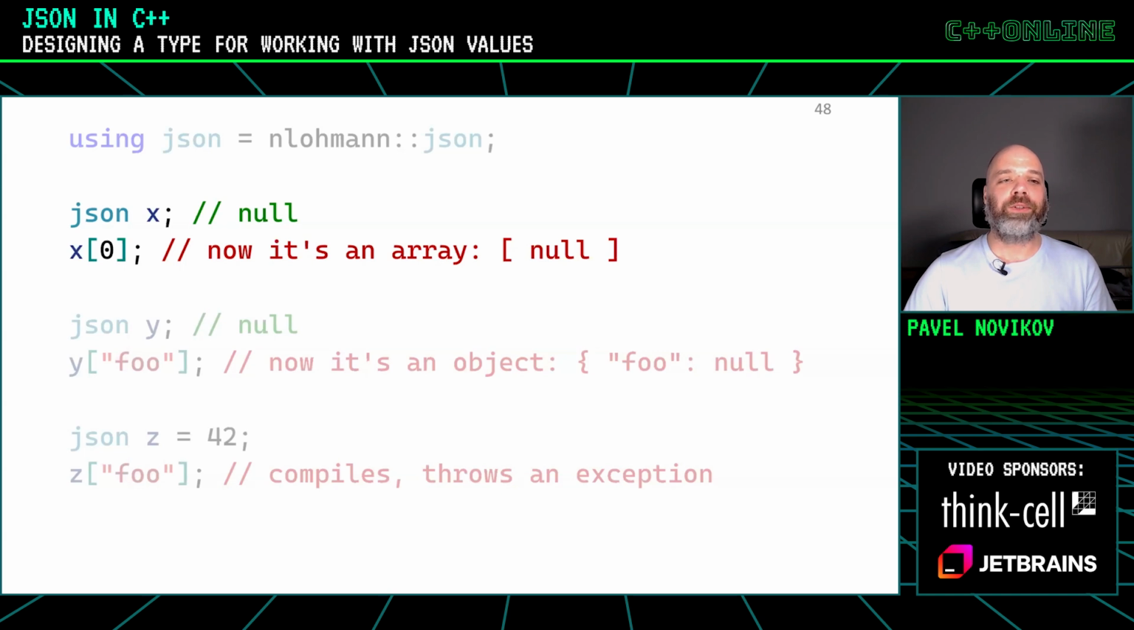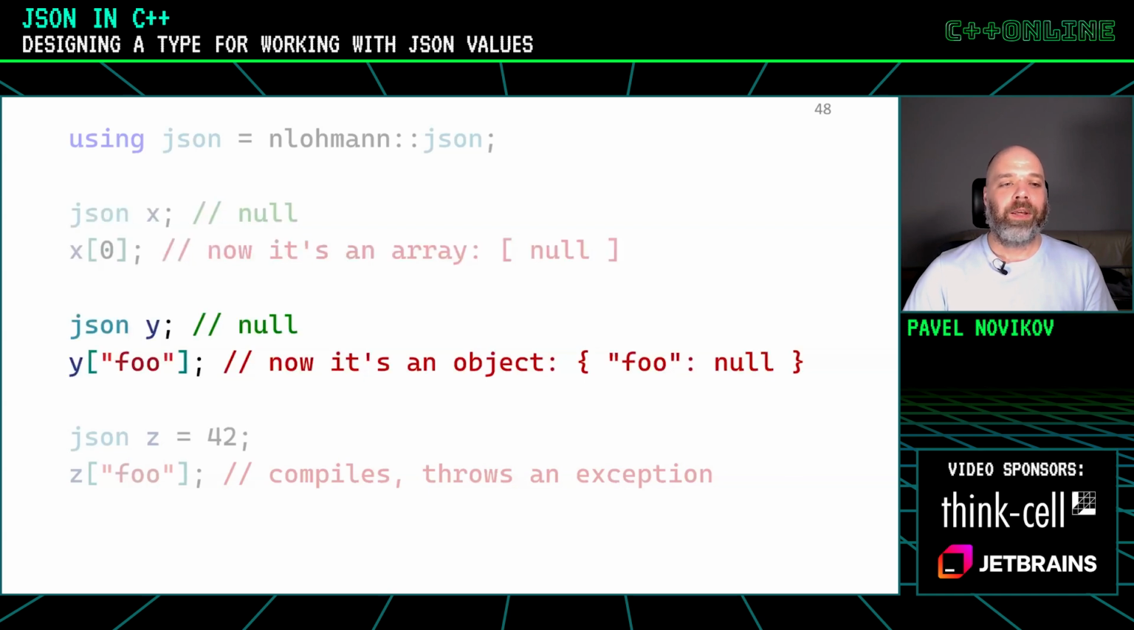Again, I don't like how this is implemented because, for example, if we have our JSON object constructed by default, it holds null by default. And if we use the subscript operator with index 0, for example, magically variable x now contains an array with one null value. Okay. Alternatively, we can try to subscript it with a string, and now the object that was null contains an actual object, with one key-value pair with key foo and value null. Okay.